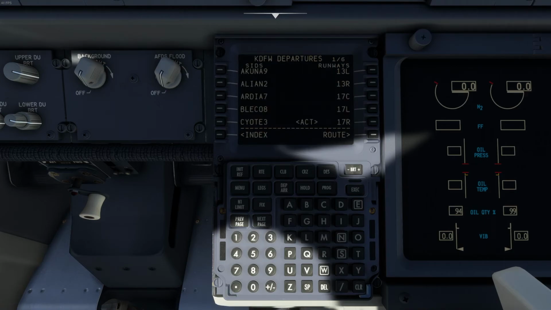Departing, we're going to be flying the Harper 3 off of 17 right. Let's find the Harper 3. There we go, Harper 3. We're going to be doing the Hulze transition, 17 right. We'll go ahead and execute that. Departure, arrival. We'll head over to arrival.